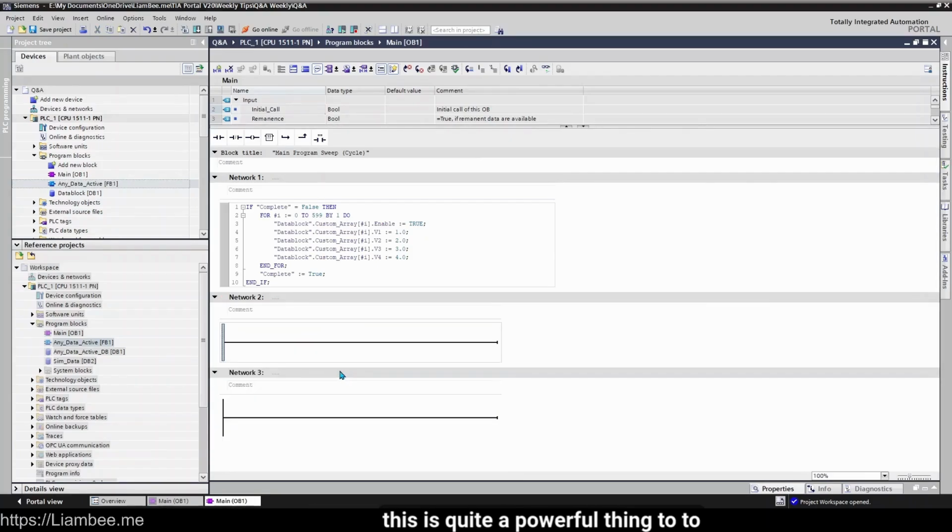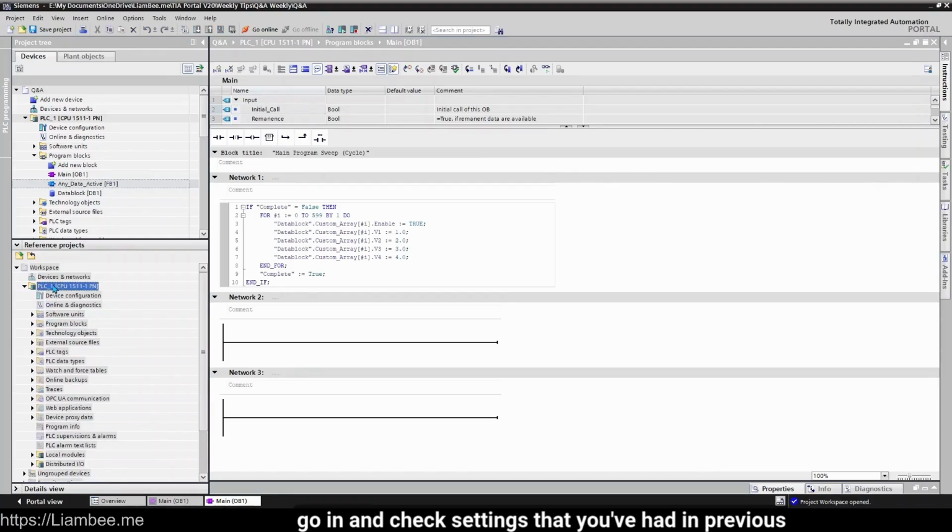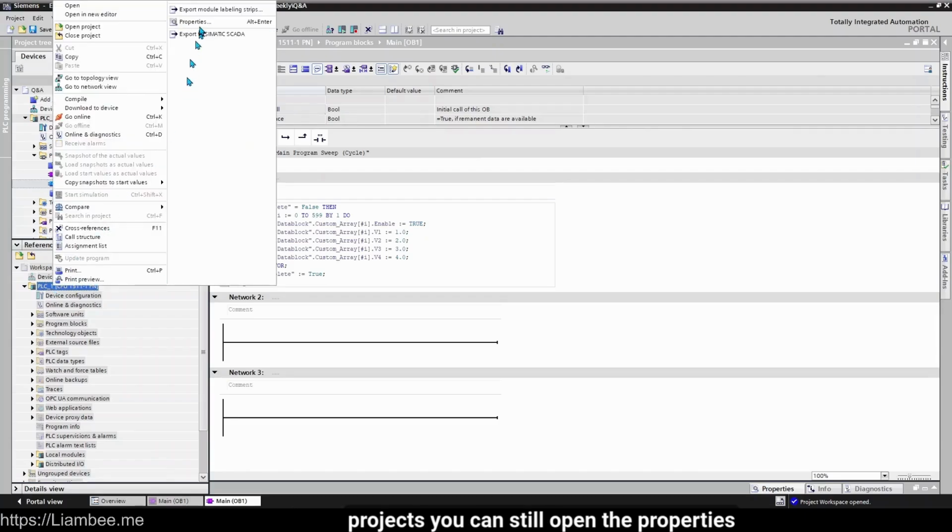And this is quite a powerful thing to have, the reference projects. Gone are the days where you need to have multiple TIA Portals open, because everyone knows that TIA Portal can be quite resource hungry. The reference projects really don't add to that resource requirement. And it's a good way of being able to go in and check settings that you've had in previous projects.